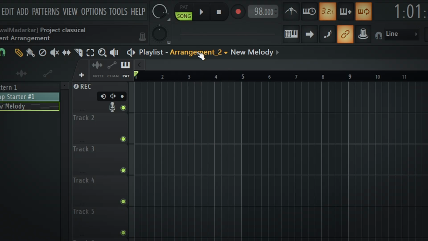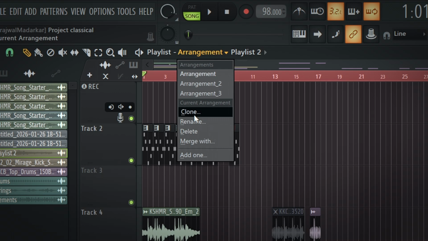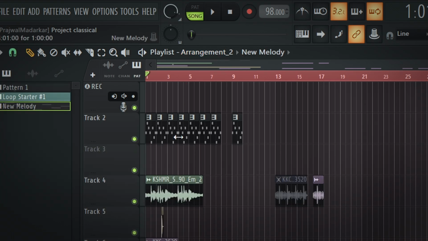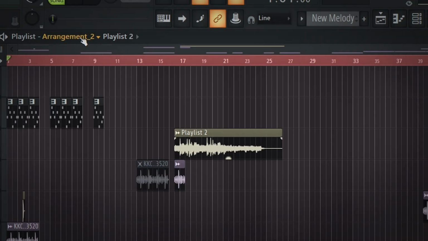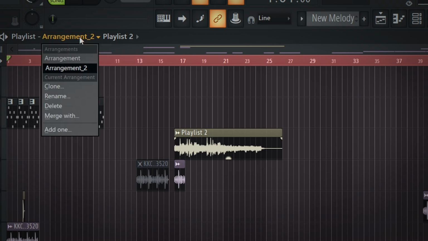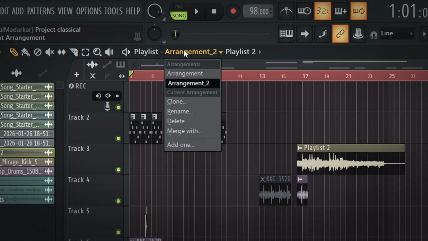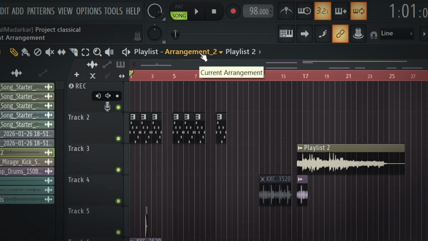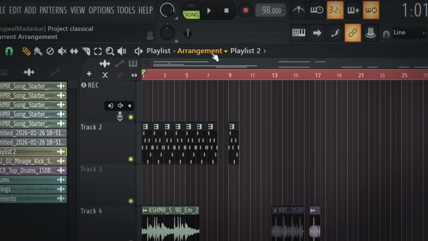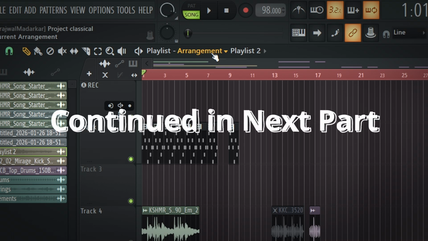What you will do, if you want to just make slight changes to your new arrangement, you can just go here and click clone. Now if I make any changes to arrangement number 2, it won't change anything in arrangement number 1. You can see it is just like what we have left. So you can work on multiple versions of your song in the same project. You can make new arrangements, you can make a clone of your arrangement and edit it and make slight changes to it to make a new version.